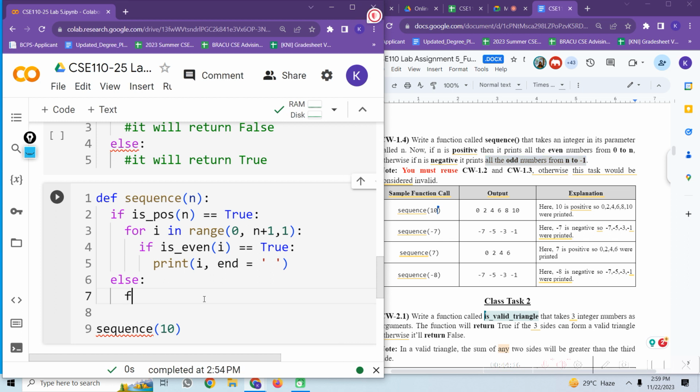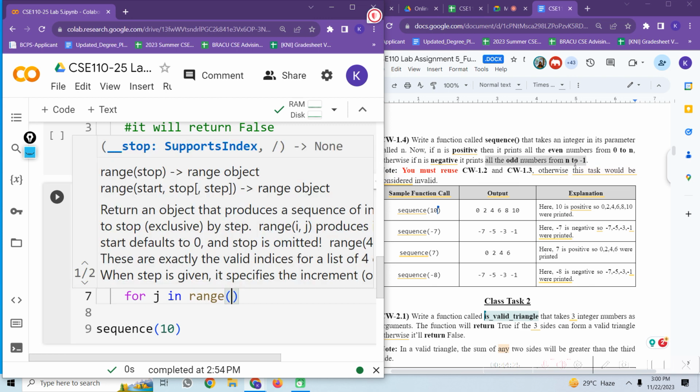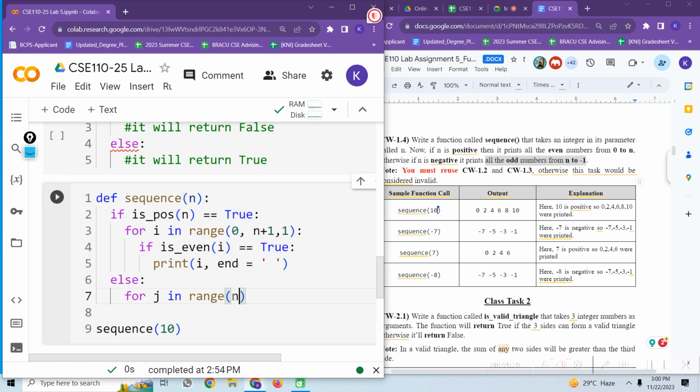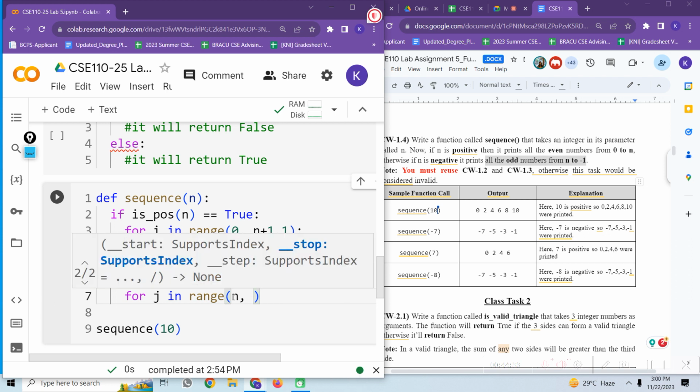So again, I have to write a loop, suppose for j in range. It will start from n to minus 1. So the start value should be n. The stop value should be, what will be the stop value?